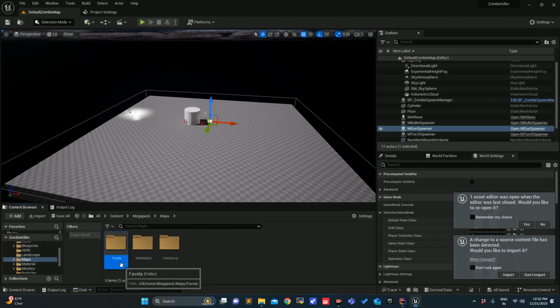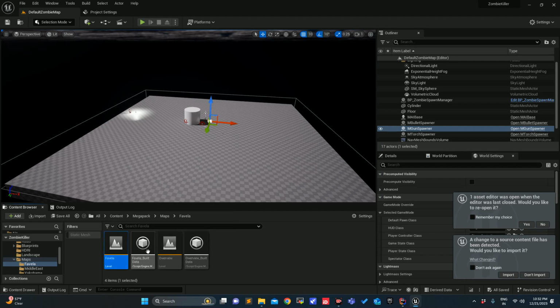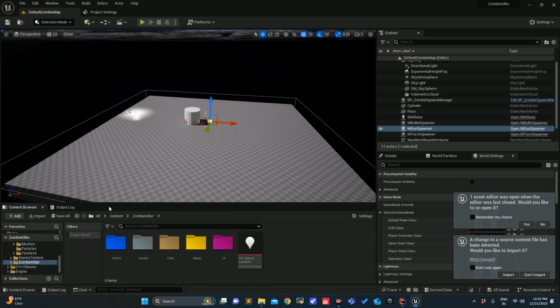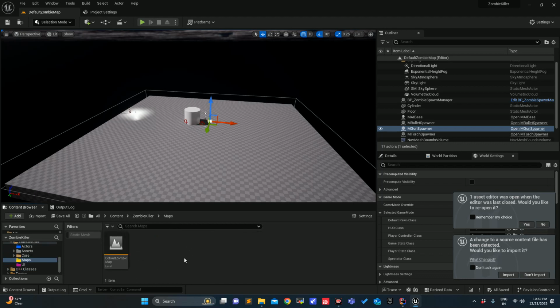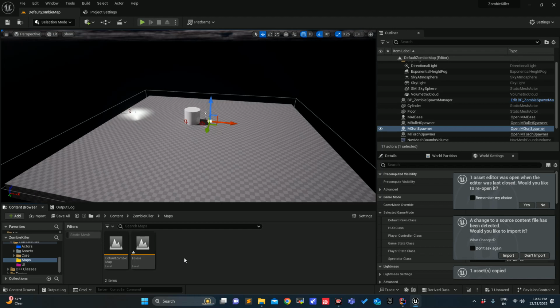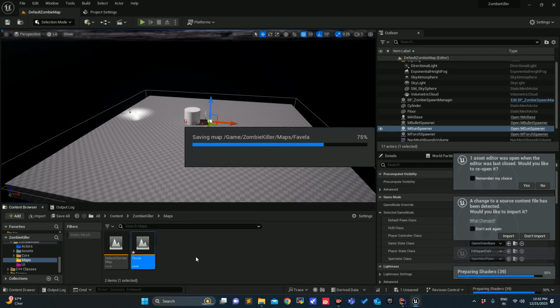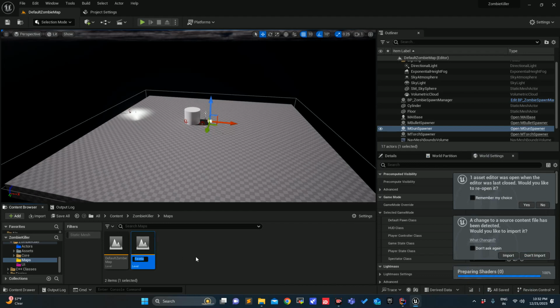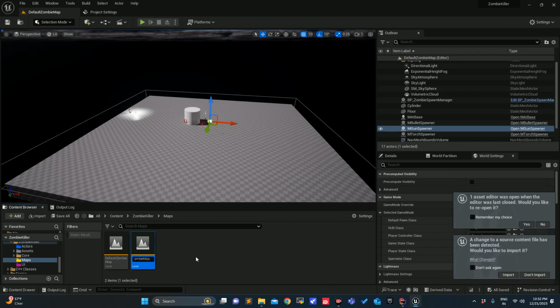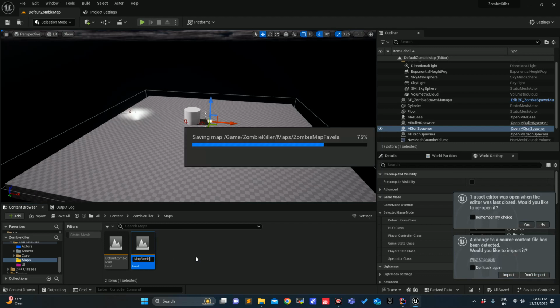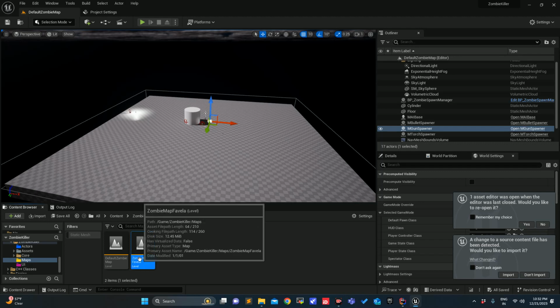Here comes the mega pack which we have added. Go to the maps and Favela. We will just duplicate this copy. I always try to keep everything in an organized manner, so in the Zombie Killer folder, all the custom things which we have done inside this project. Inside the map folder I will just copy paste it and name it zombie map favela. Really sorry if the spelling is wrong. So just choose this.